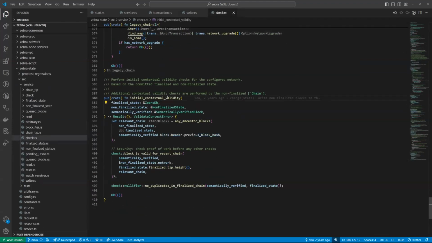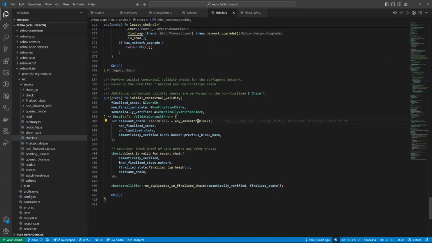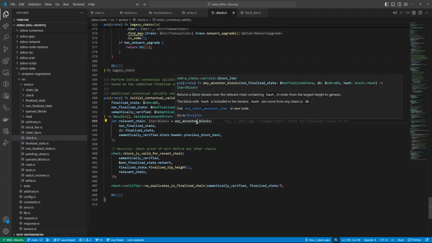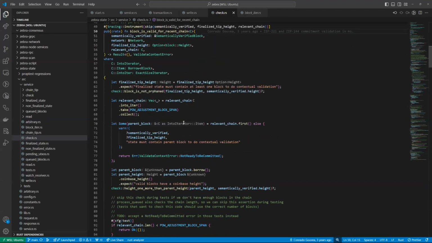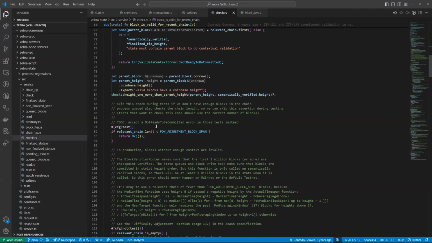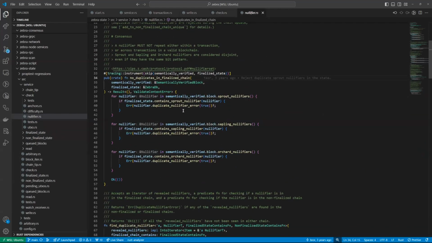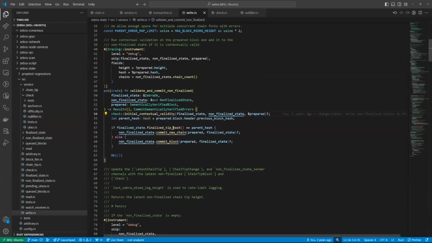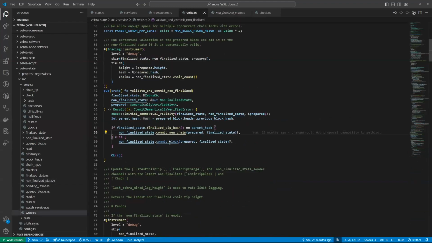So then we check the initial contextual validity. We create an iterator of blocks that goes backwards via the previous block hash. And then we check the median block time. We validate a few rules. We check that there are no duplicate nullifiers. And then we do a whole bunch of other validation in either commit new chain or commit block. Commit new chain just goes through commit block, so let's just look at commit block for now.